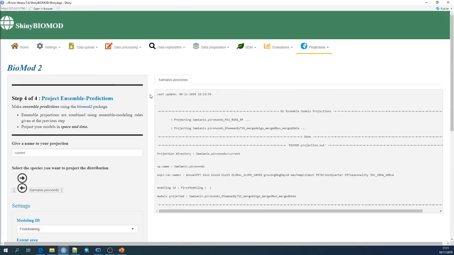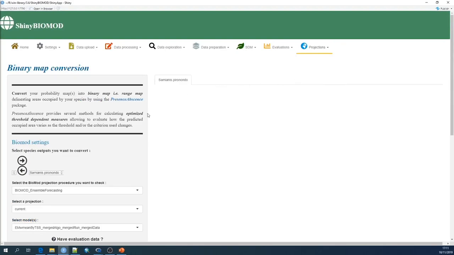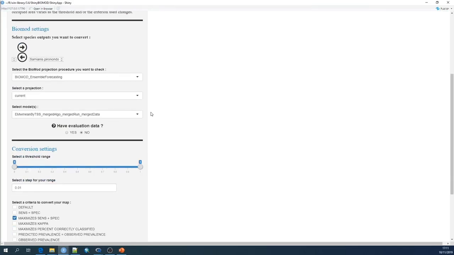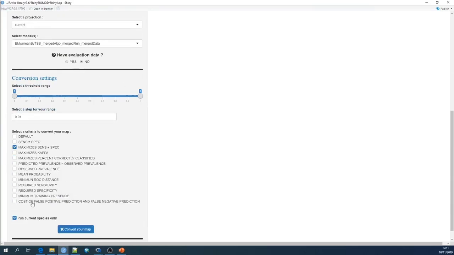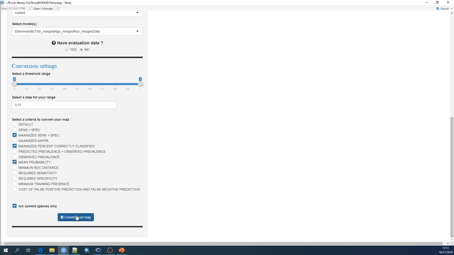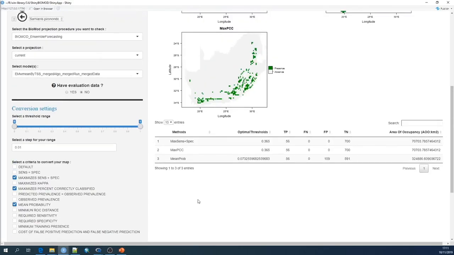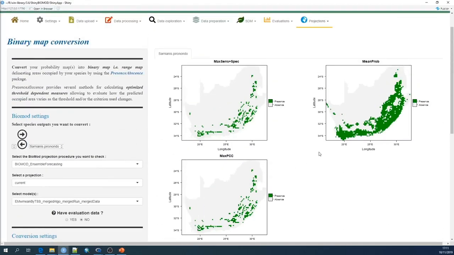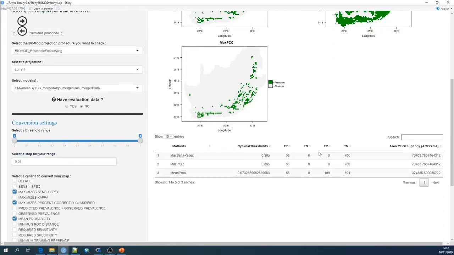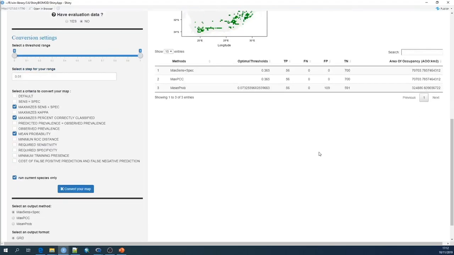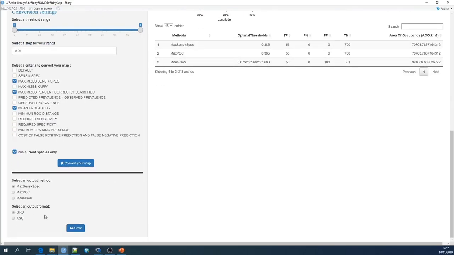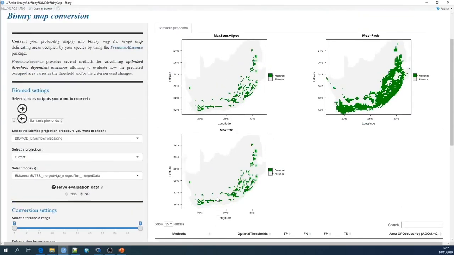But I'm going to show you another tab where you can convert your suitability maps into binary maps. There are two main options. You can do it manually by selecting a threshold or selecting a metric or several different metrics. Here we go. And then convert it. This is the output maps with different results because I used different metrics. And this is a table showing the thresholds found. Okay, I can select now different outputs and save the results for later visualization.